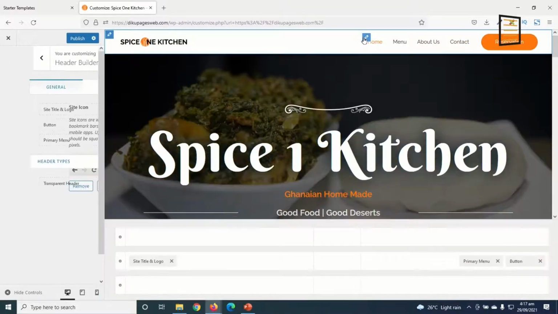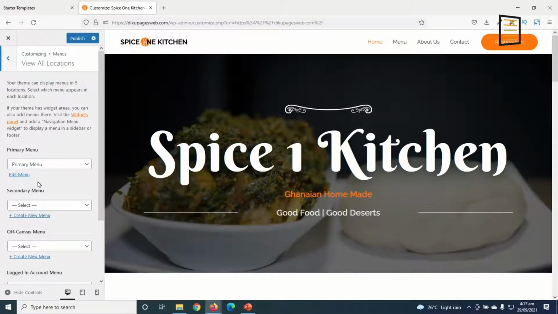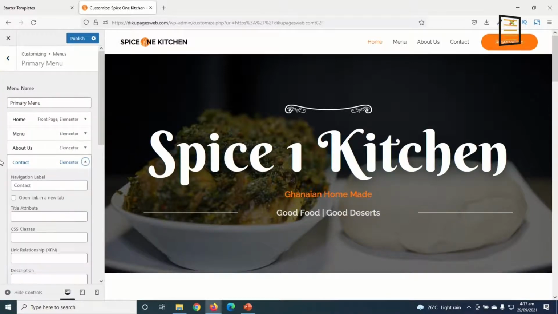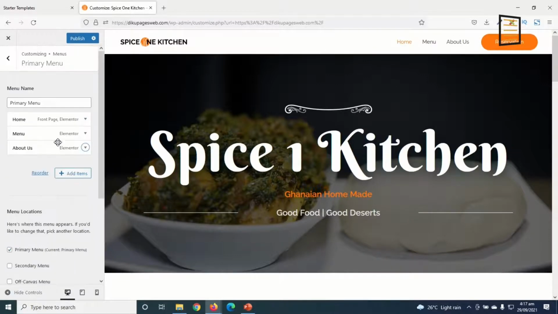So I click on the pencil icon on menu, then I go over to configure menu, edit menu under primary, then I drop down the arrow for contacts. I click on remove. Take note, I'm only removing the menu and not deleting the page.